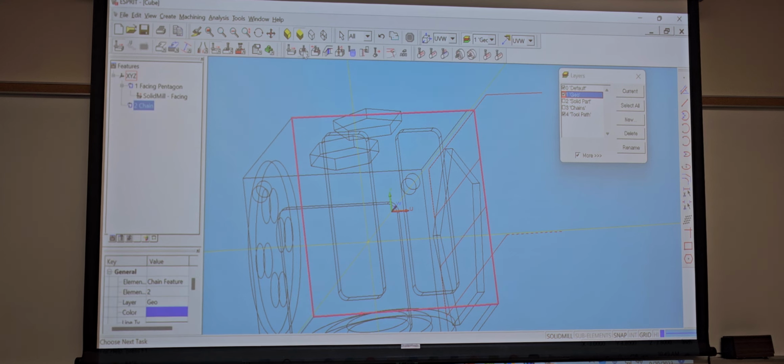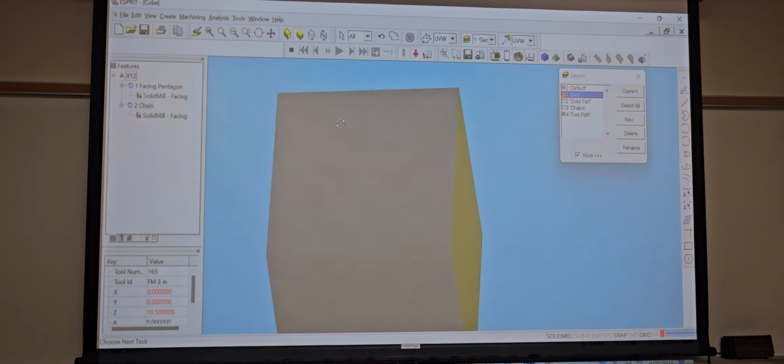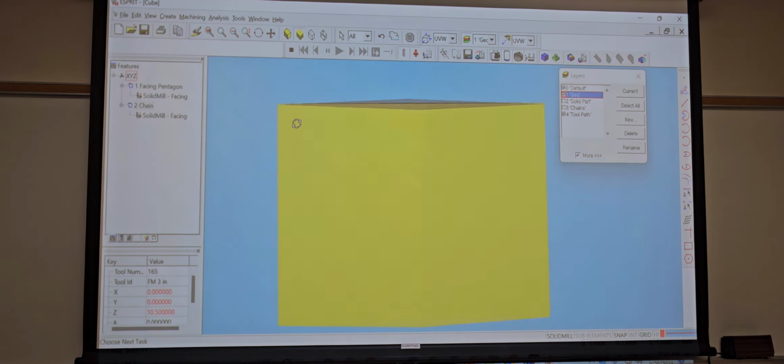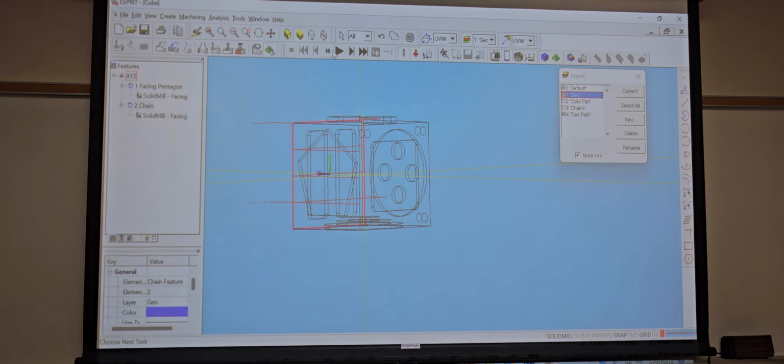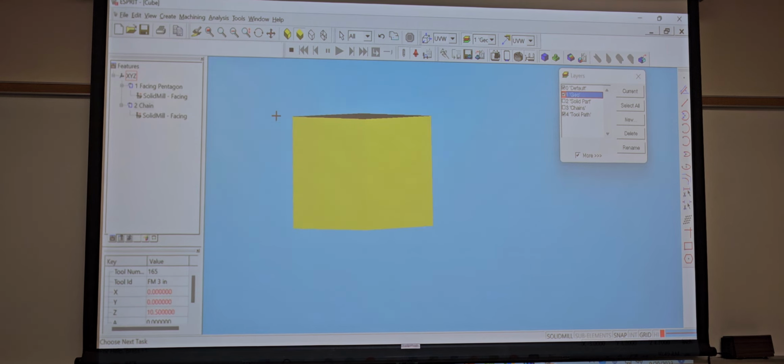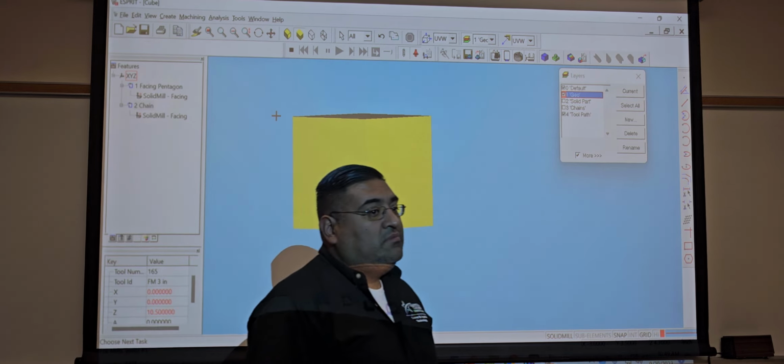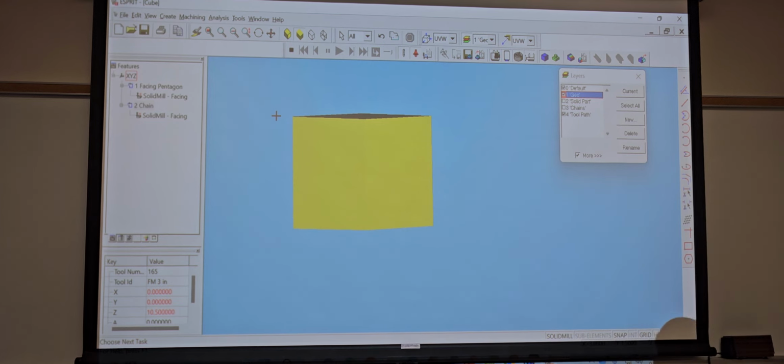Correct? So now when I do my facing, oh, look at that. Too easy. Would you look at that? Too easy. So I would do this on each face. So get the facing operations down first, guys. Like I said, normally you would face off all of the cube.